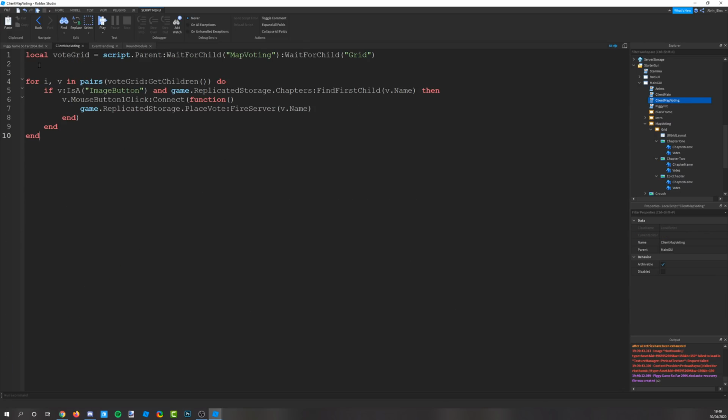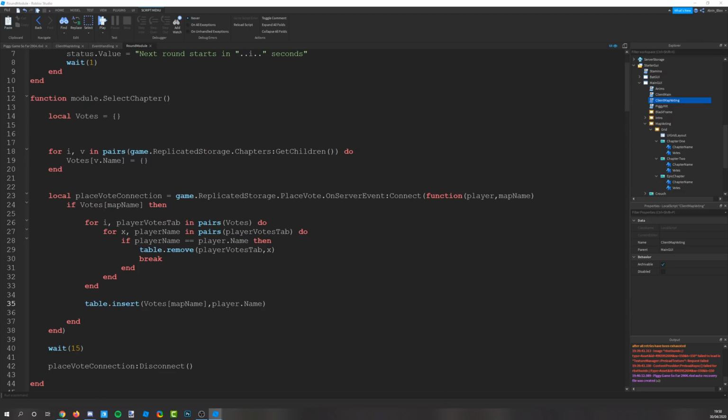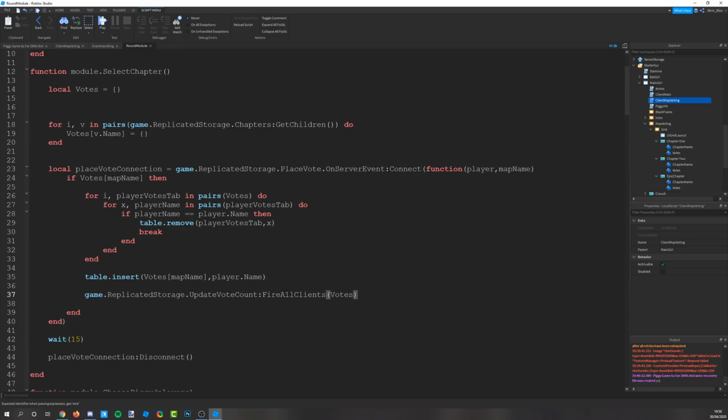Okay, and then if we go into the client script again, we can just set up a very simple connection event for this. So we will say game.ReplicatedStorage.UpdateVoteCount.OnClientEvent:Connect(function, and we're going to send the votes table to the player, and we'll just pick it up with an argument called data. And if we just go back to the round module, what we can do is we can say game.ReplicatedStorage.UpdateVoteCount:FireAllClients, and we're going to send the big votes table so we can decode it and get the information about the number of votes for each map on the client.